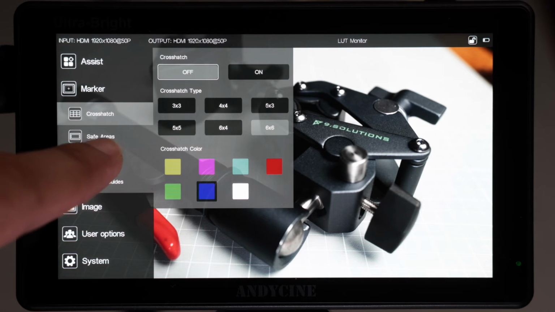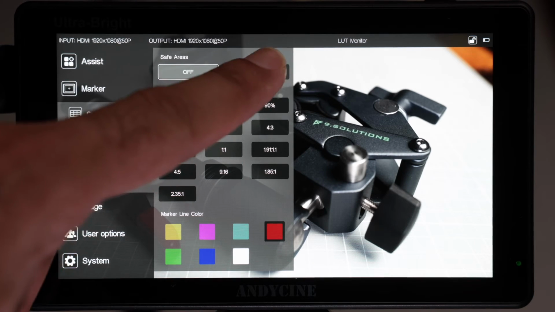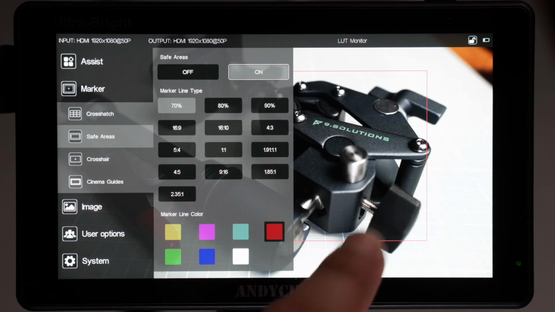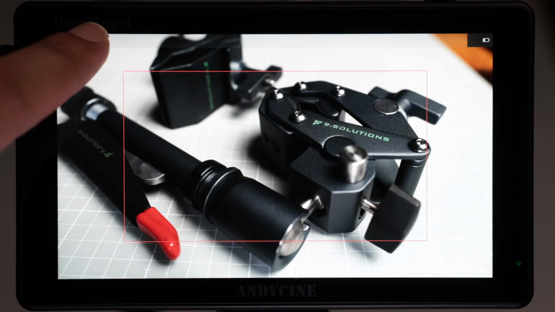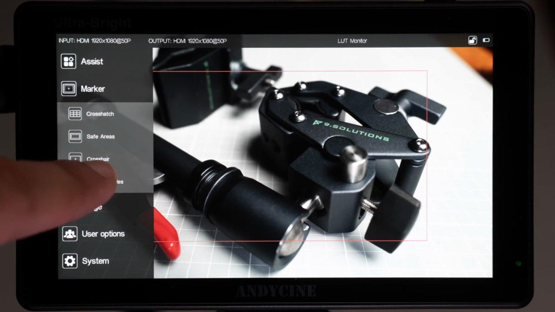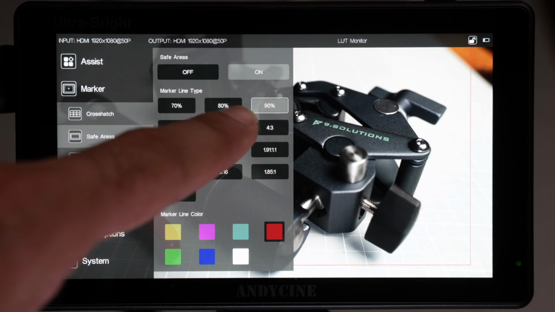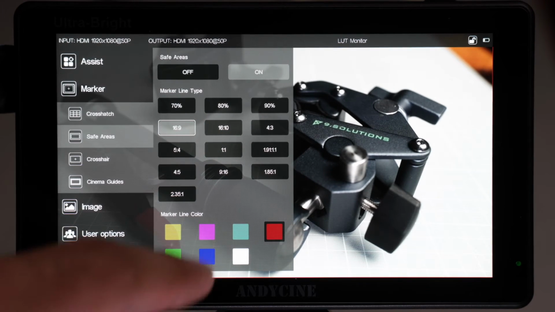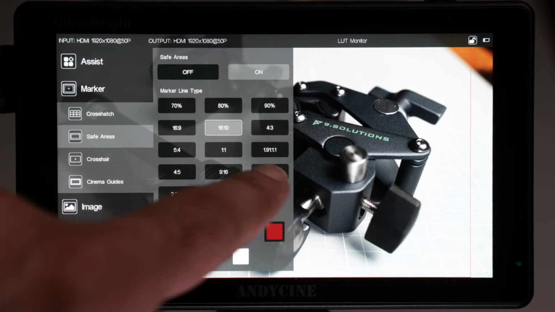And let's take a look at the safe areas. Safe areas is for shooting, so that you can have a safe area and don't overshoot or go out of frame. Very useful really. And you can decide how much the safe area will be and the format that you want, like 16:10, 16:9 or 9:16.